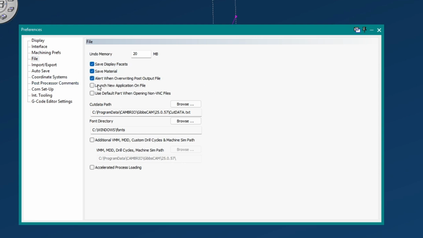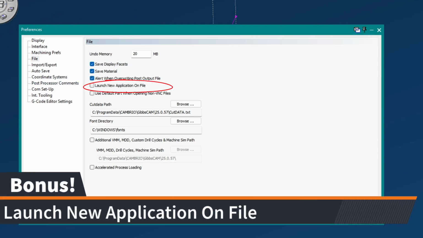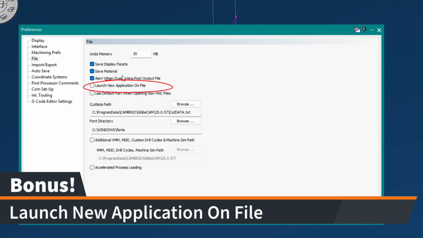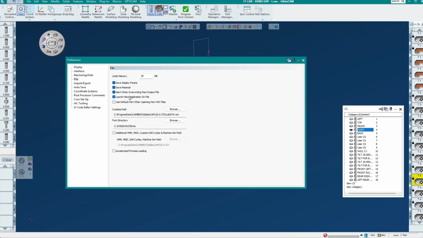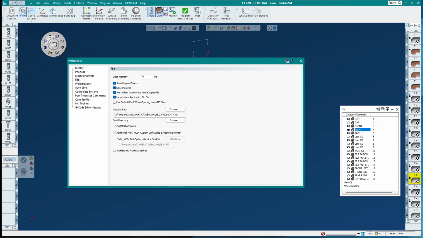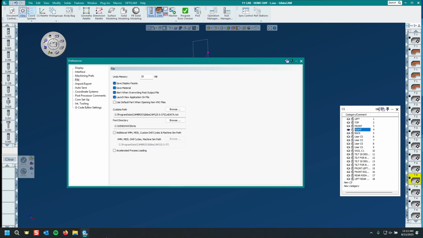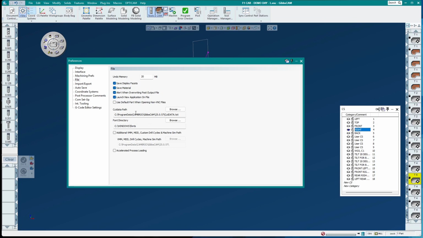And if you like to have multiple applications of Gibbs open, multiple tiles at the bottom instead of just one, then go ahead and check Launch New Application on File as well there. I'll throw that one in. That's another useful one. Every time you go to open up another application of GibbsCAM, you get a new tile down here. Multiple applications opened at once versus only one.